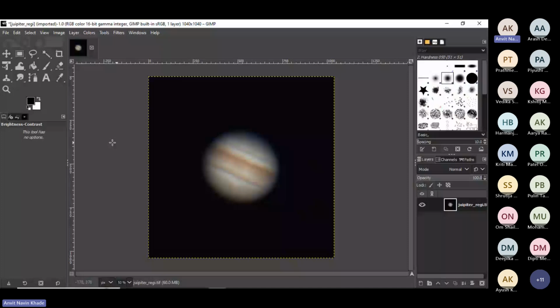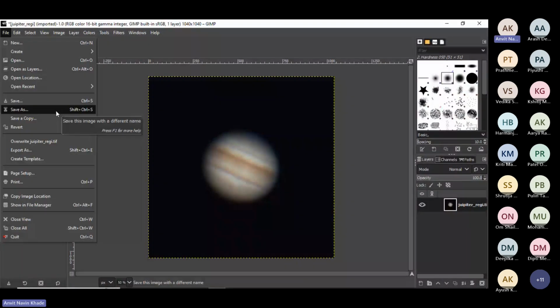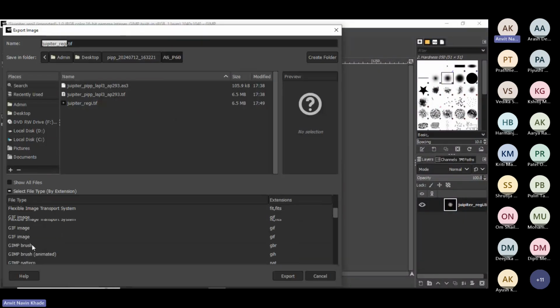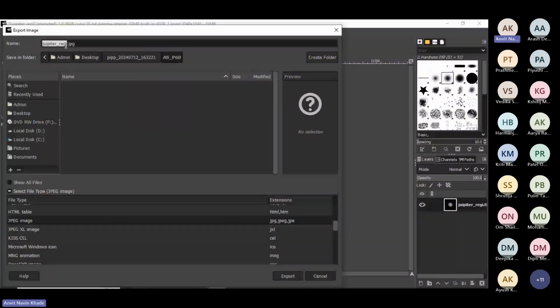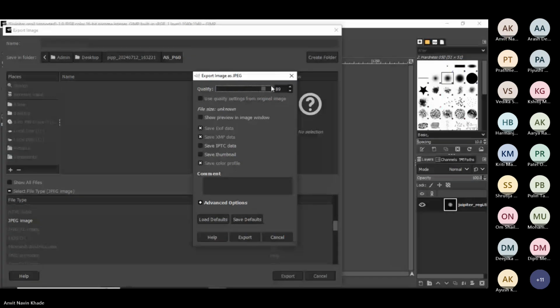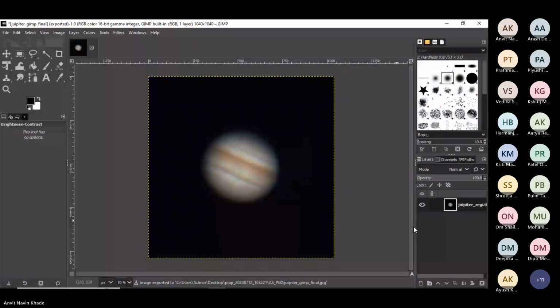This was a really beginner level tutorial of planetary imaging, and we can finally go ahead and save it. Saving this actually saves the GIMP instance, so we want to export it. We can select the file format in which we want to export it, and choose JPEG, name it Jupiter GIMP final. We want it to be of the highest quality and export. Saved in this folder.